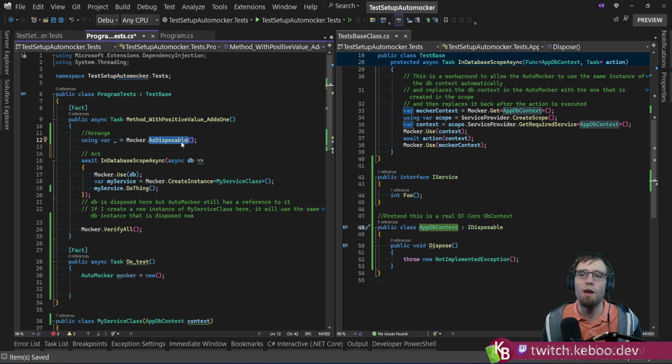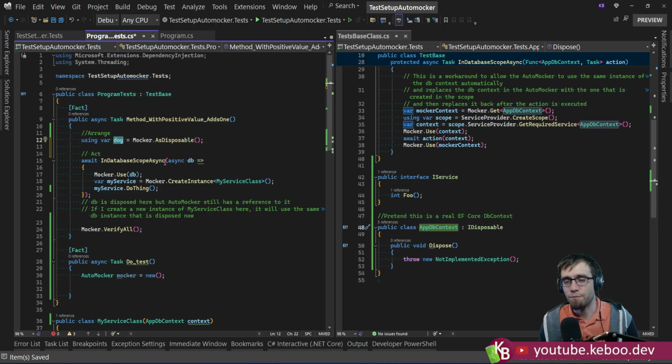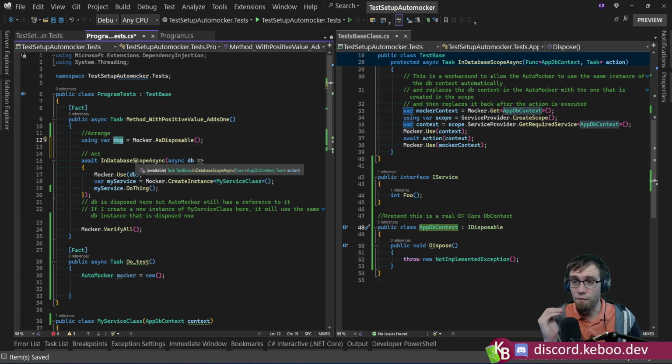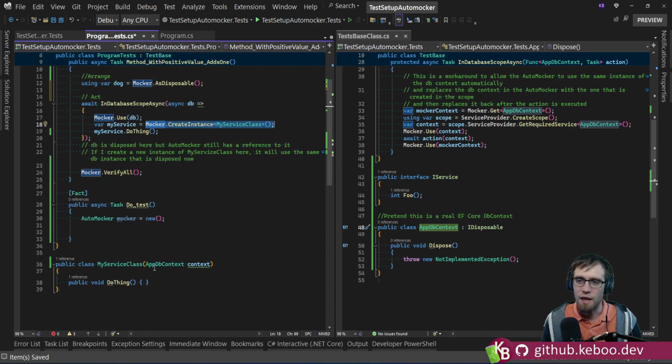So what the as disposable line does is it says, okay, AutoMocker, give me something that's going to represent your lifetime. And I'm going to call it, you know, dog, for lack of better words, disposable will be confusing. So when dog gets disposed, what dog actually does is it goes through all of those resolved objects inside of AutoMocker and calls the dispose method on them. Because oftentimes you want to actually dispose of everything. And especially if AutoMocker creates disposable instances, you may never actually see them as part of the code that you write in your test.